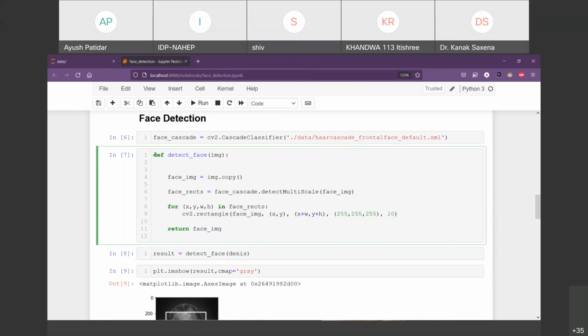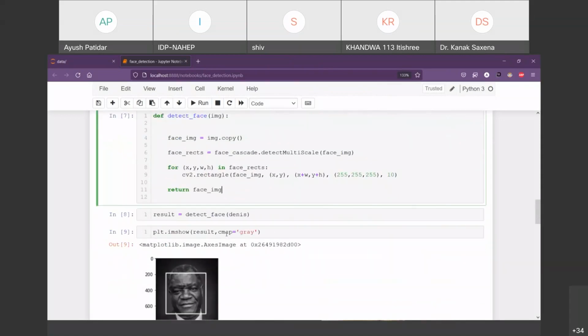So this is a basic function that we have created so that we don't have to do this again and again on different images. For all the images, now what we'll have to do is just use this detect face function and pass the image to it, and it will return to us the image with all the faces drawn. So we won't have to do anything else. So this is an important function for us. Right? So now moving on.